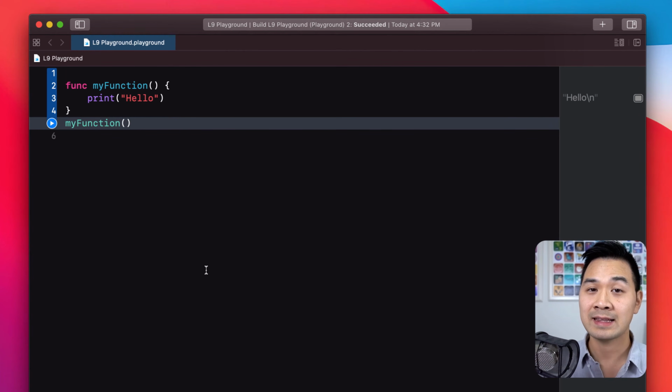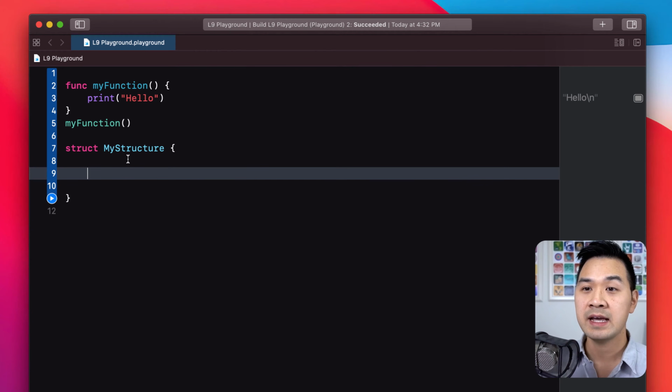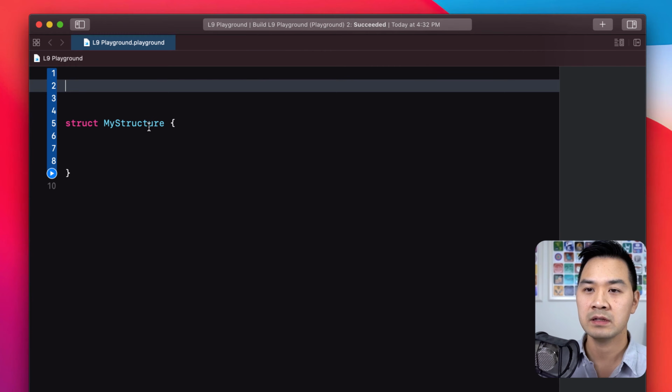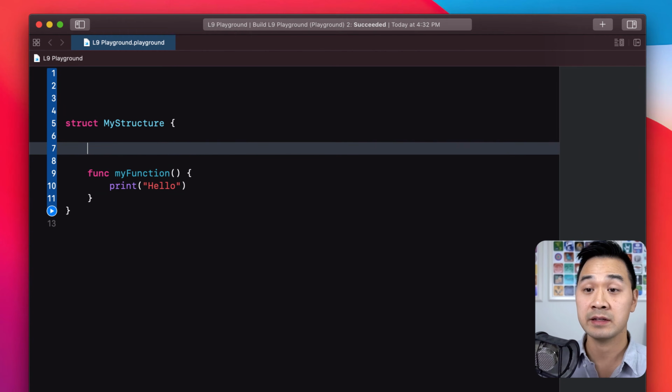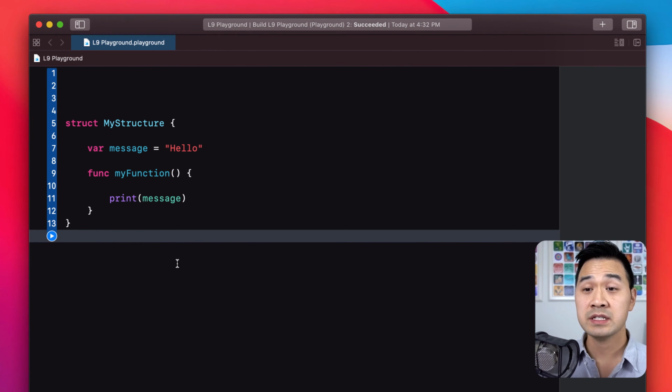So structures are like that as well. When we declare a structure using the struct keyword followed by the structure name, so let's say my structure, followed by a set of curly brackets, and then we put the code inside of the structure. Let me move my function in here, and let's declare a property up here. Var message equals hello, and then let's print out my property message inside of my function. This is just a declaration of a structure. It doesn't actually do anything.